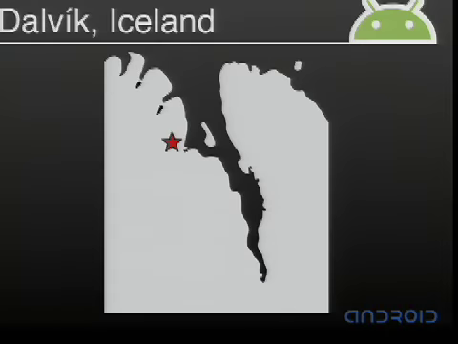If you're curious about the name, Dalvik is a town in the northern part of Iceland. If you want to go to the Arctic Circle, you can catch a ferry there.